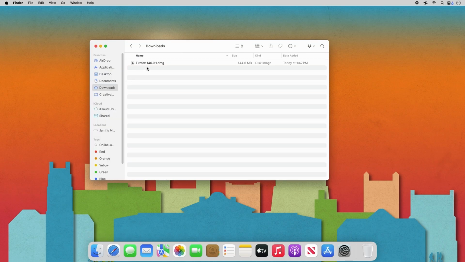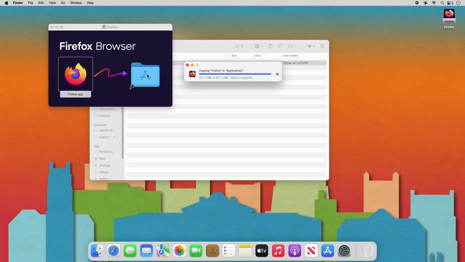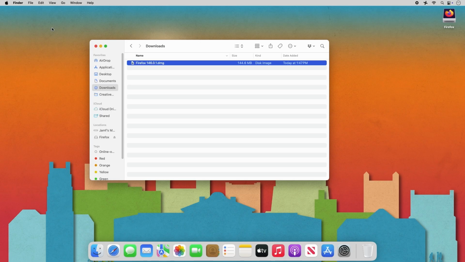Let's double-click the downloaded disk image to open it. A new window appears with the Firefox app and an arrow pointing to the Applications folder. This is instructing us to drag the Firefox app into the Applications folder to install it. After the app has successfully copied to the Applications folder and the installation is complete, we can eject the disk by clicking the Eject button next to the installer in the Finder sidebar.